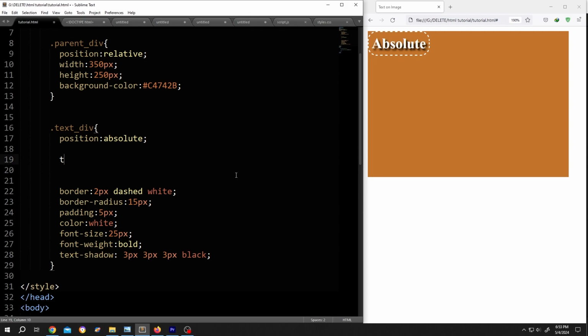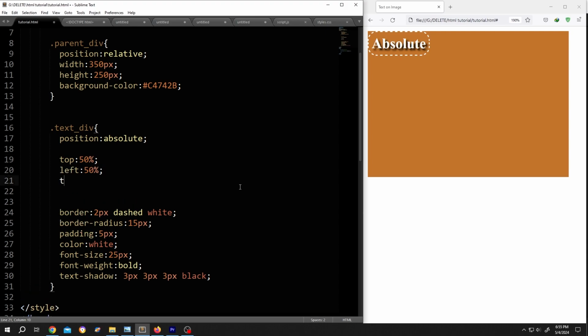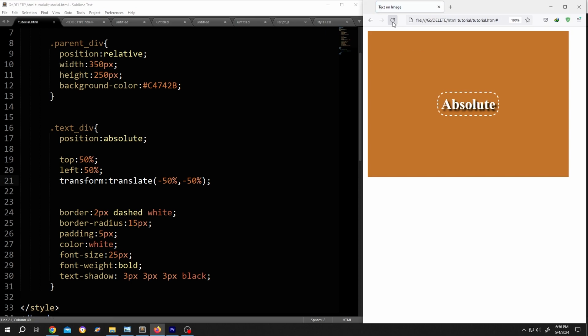We just need to write top colon 50%, then left colon 50%, lastly transform colon translate opening parenthesis minus 50% comma minus 50%, close the bracket, semicolon, and we are done. Save, reload. See, our absolute element is perfectly centered.